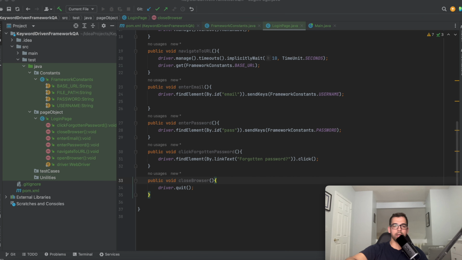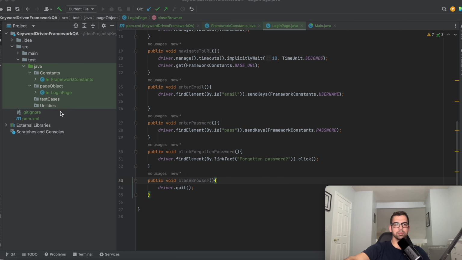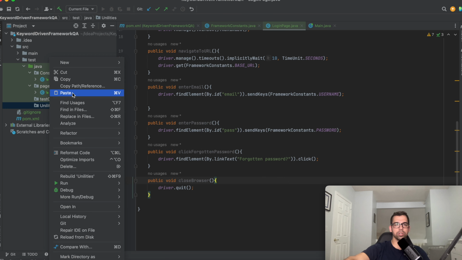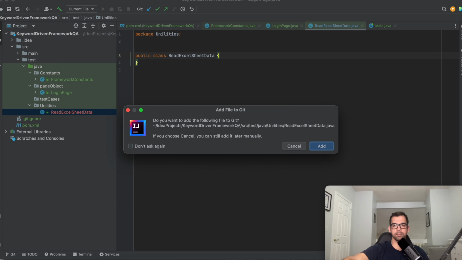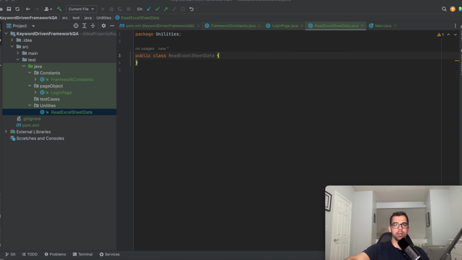Now we need to create a class for reading data from an Excel sheet. For this we will use the Apache POI library, which allows us to read the data using Java. So in the utilities package, I will create a new class and I will call it read Excel sheet data. Once I created the class, I will define my methods here to read the data.